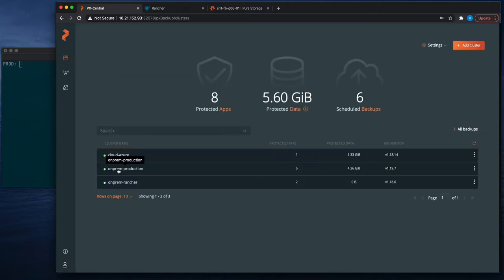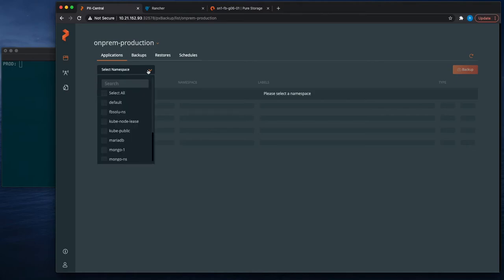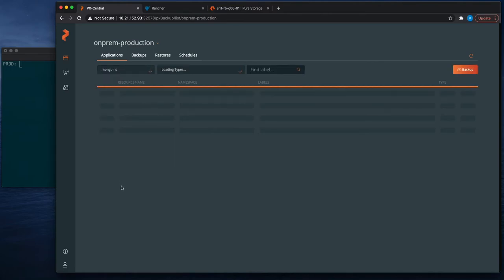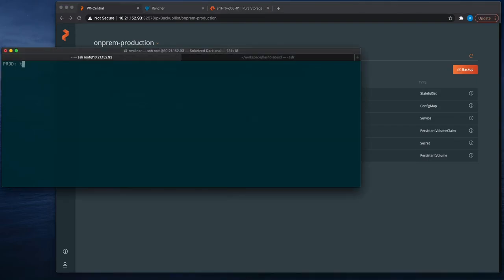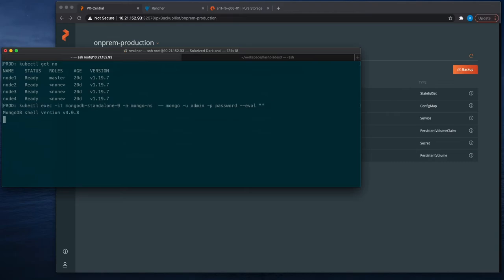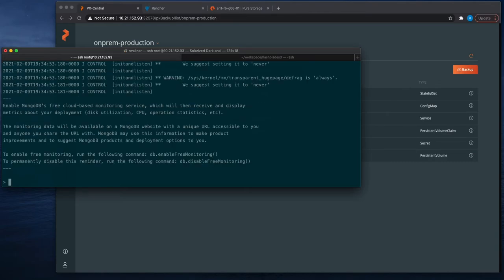Now, if we go into our production cluster and select the namespace of the application, MongoNS, this is our Mongo database that we'll be working with today for our data protection demo. It consists of a stateful set, config map, service, persistent volume claim, and a secret. All of these objects and the data within the persistent volume will be backed up. You can see here we have a 3 worker node, 1 master node cluster.